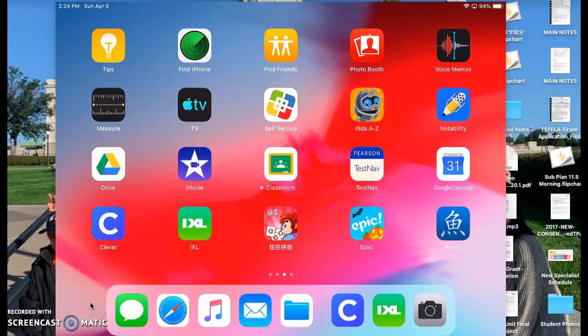So what you're going to do first is to make sure you have the Clever app on your iPad. Okay, so you should already have this downloaded because this is how we log into Seesaw as well. So if you don't, make sure you download this from the App Store.